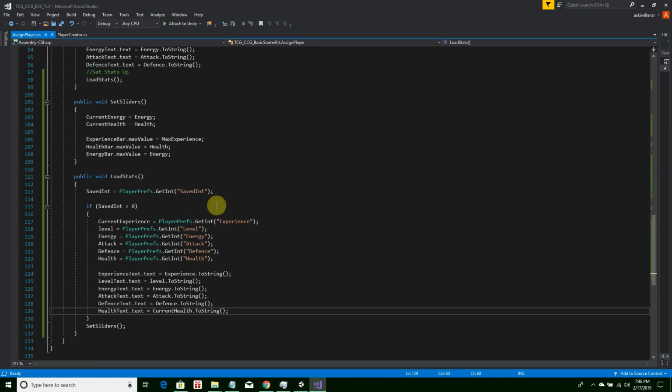And down here at LoadStats, it's going to check. We have an int, saveInt. It's going to look into PlayerPrefs and get that int that PlayerPrefs has saved. If there's no value saved in PlayerPrefs for saveInt, then it's going to return and do nothing. It's just going to set the sliders, so your card will be set according to the information from player creator.